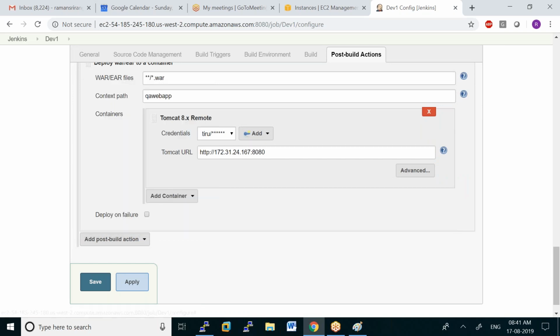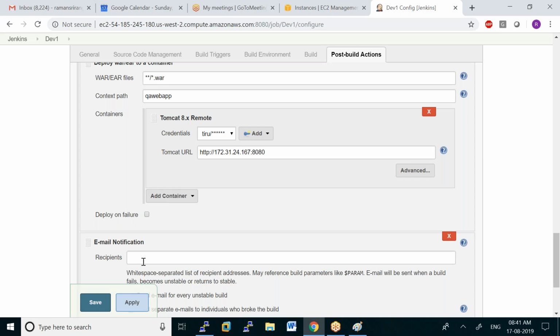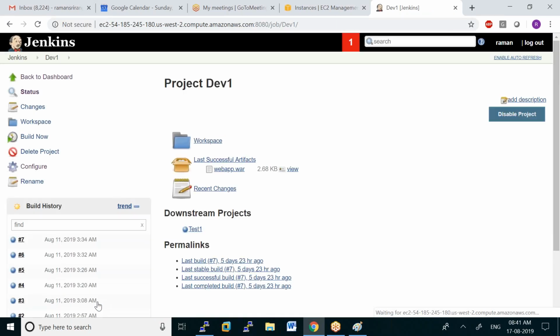When you click on email notification, it will list the recipients. To whom it needs to be notified, that mail ID needs to be given. Now I am going to give Raman at gmail.com. Okay, so this is the mail ID. If you want to notify multiple people, the IDs need to be separated with spaces. Apply and save. Now the notification has been configured.